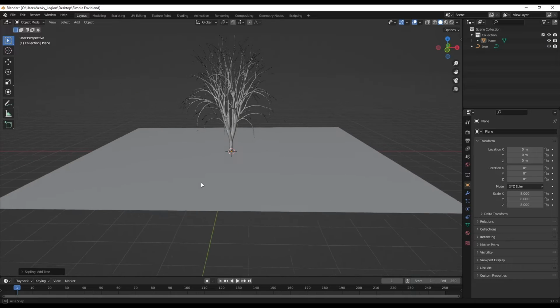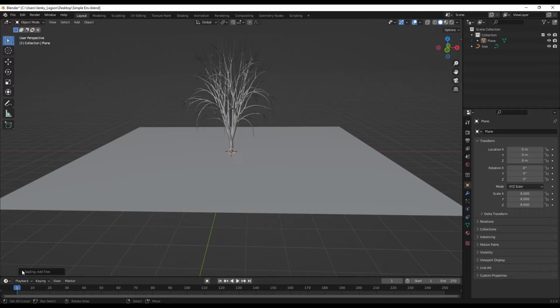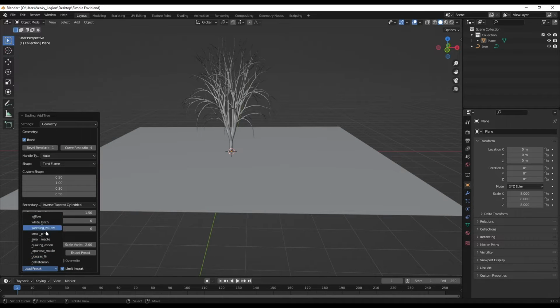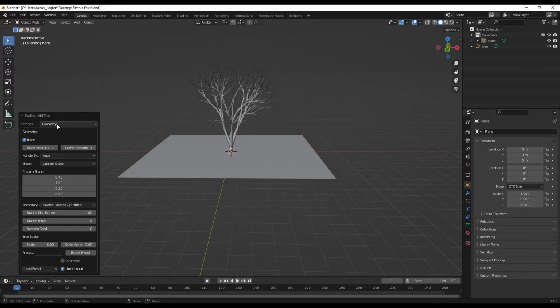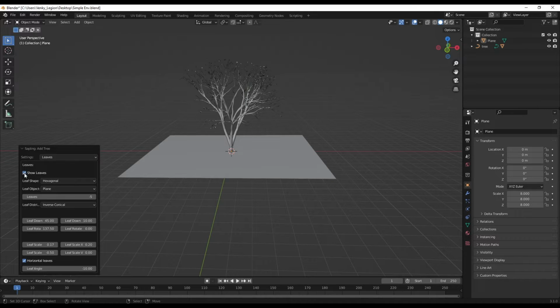Now we can actually go ahead and customize the tree. We have certain parameters here. We have different kinds of trees we could include. So let's go ahead with Japanese maple. This is how it looks like. And under the settings here, we can go to the leaves. We can customize leaves. Show leaves. Under the leaf scale, we can increase it as per our liking. This looks good. So here's our tree.